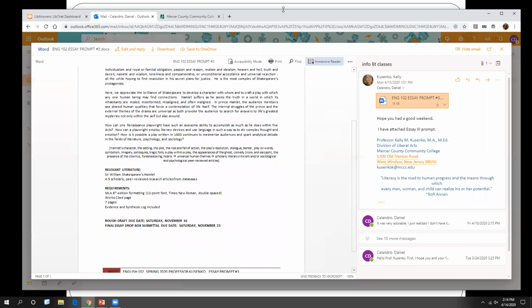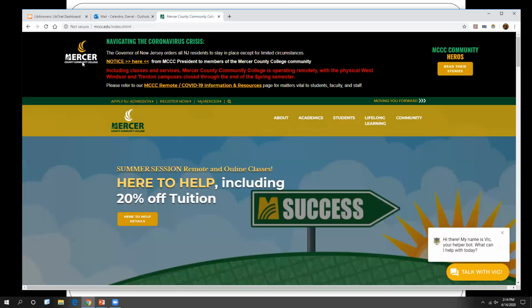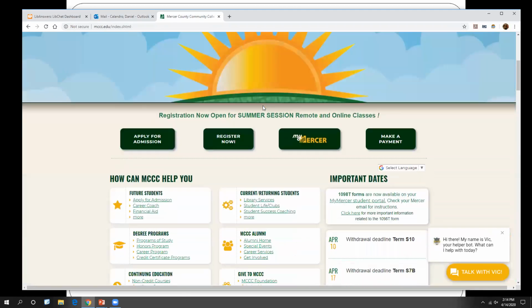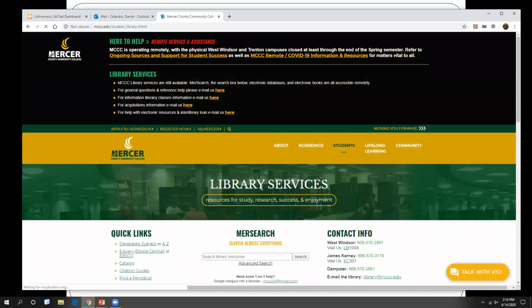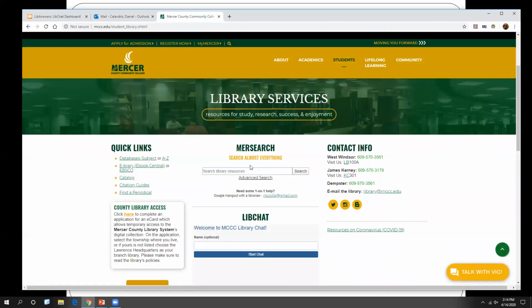So we'll use our first database here, which is called MERSearch. First, to get there, though, head to the main Mercer website, www.mccc.edu. Scroll down. You'll find a section called Current/Returning Students. Click on Library Services, and you will see our MERSearch database right there.